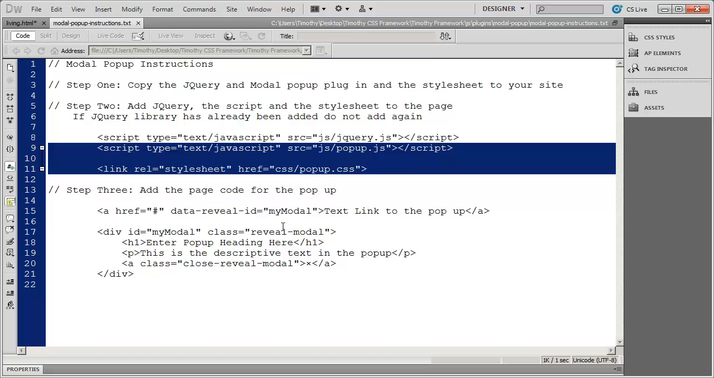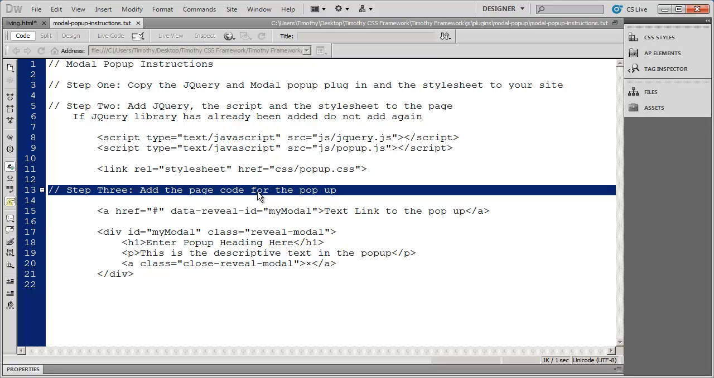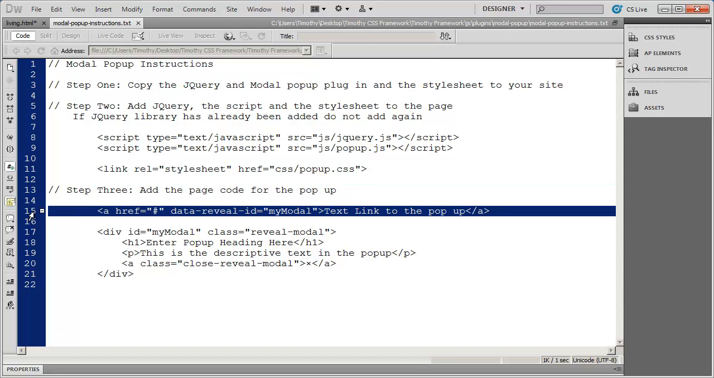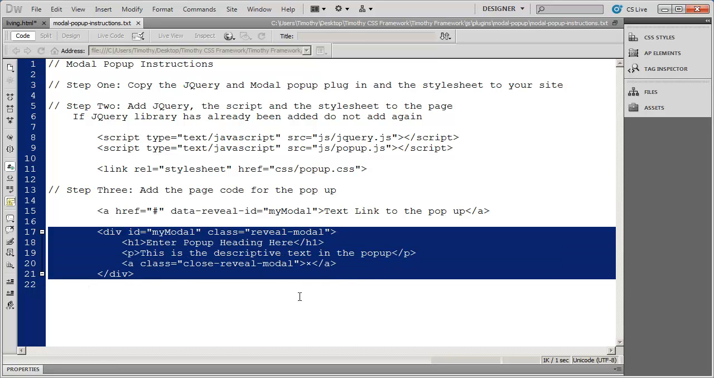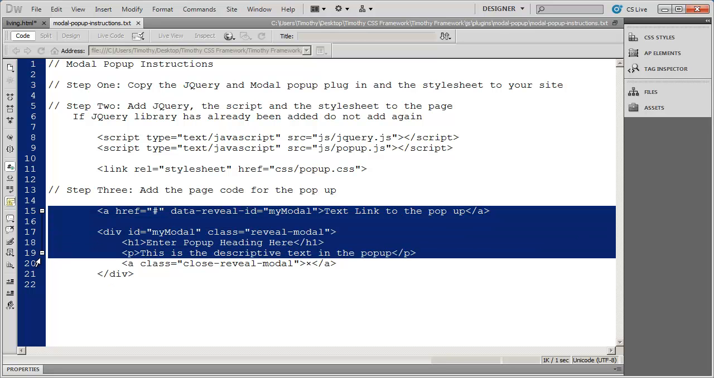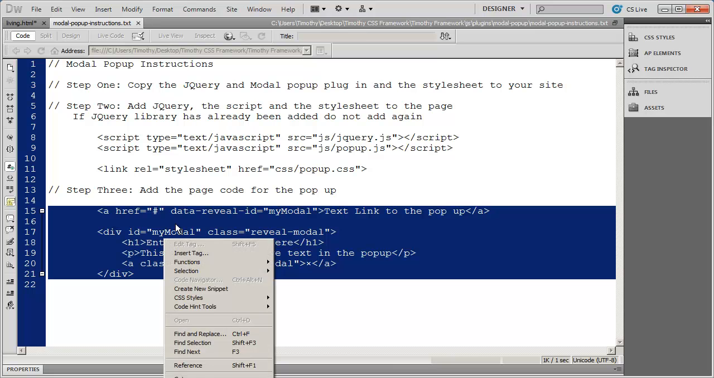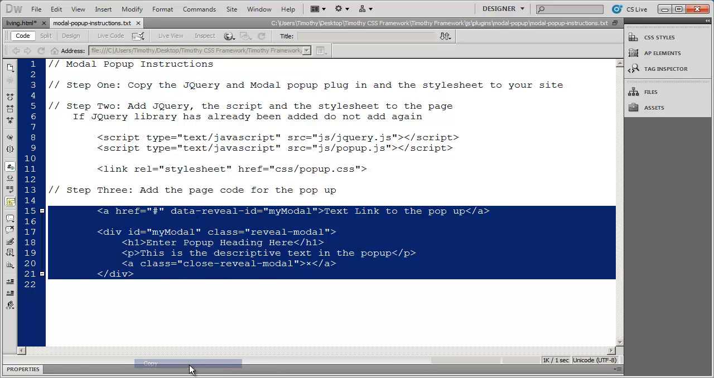Now I'm going to go ahead and come in here. Step 3 is to add this code for the pop-up that's actually on the page. And the pop-up is going to consist of two things. It's going to consist of a link, and you can see that right here. And it's going to consist of a div that actually is the pop-up. So what I'm going to go ahead and do is copy all this code. Right click and copy.